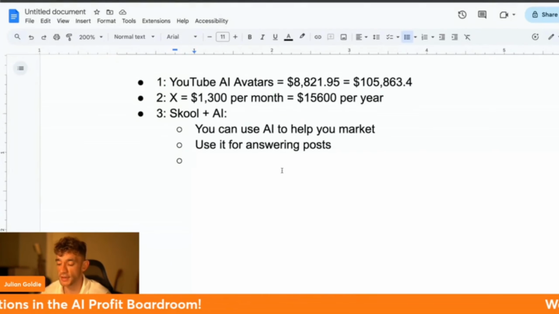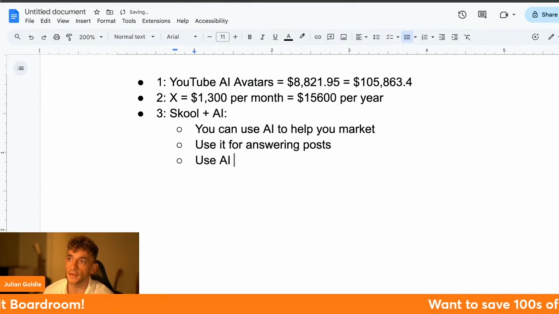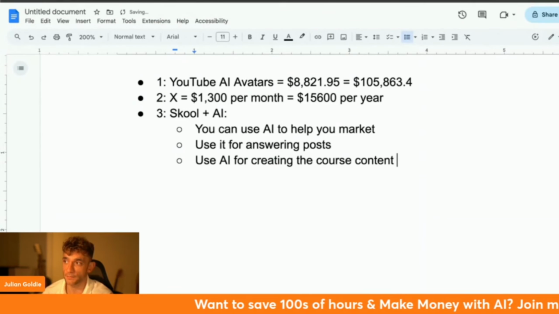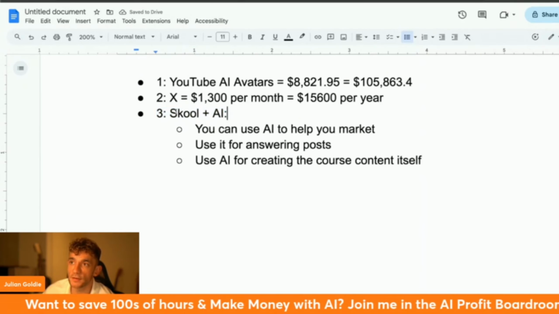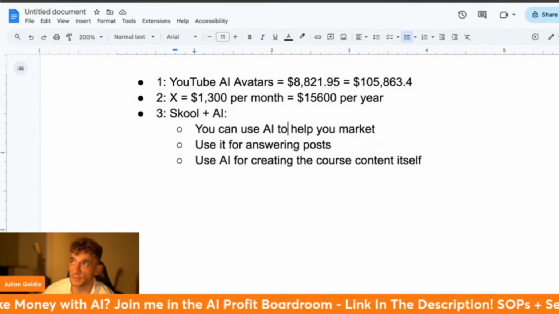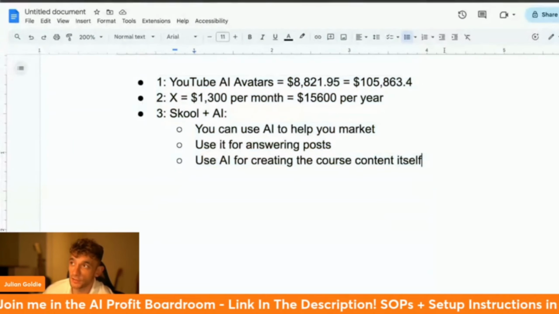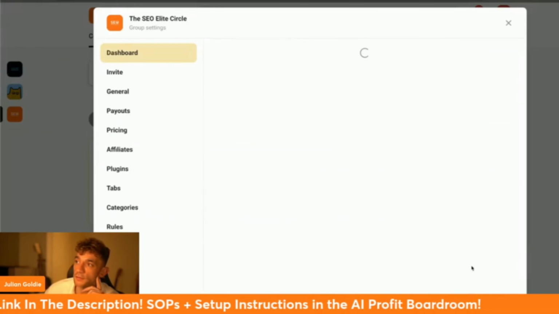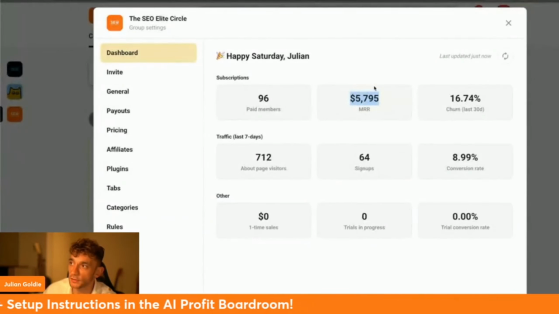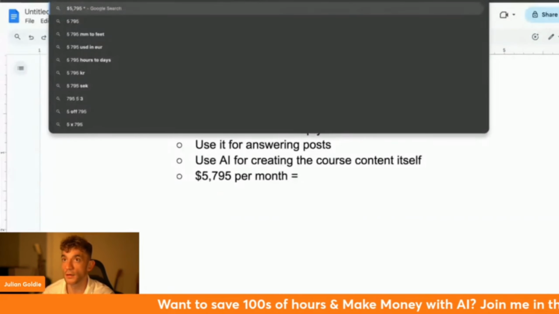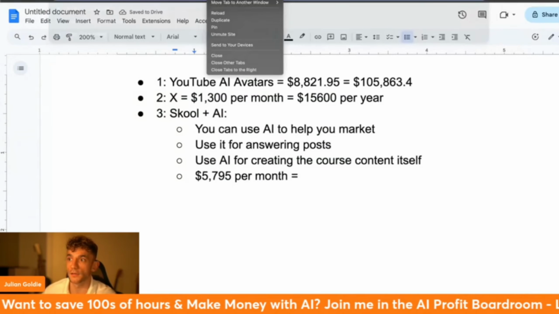And then finally, we actually use AI for creating the course content itself, right? So every part of a community with school, you can use these three ways to monetize as well. Those are the top three opportunities that I think would help the most. And the reason I say that is I've started two different school communities. Now you can see how much we make from this school community. This is the SEO Elite Circle, right? So per year, that is this much.